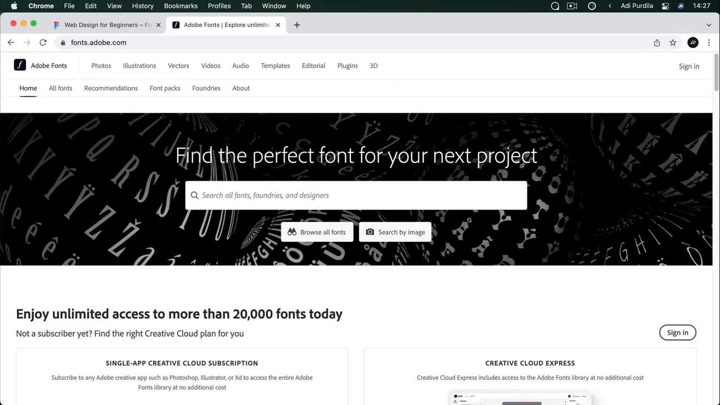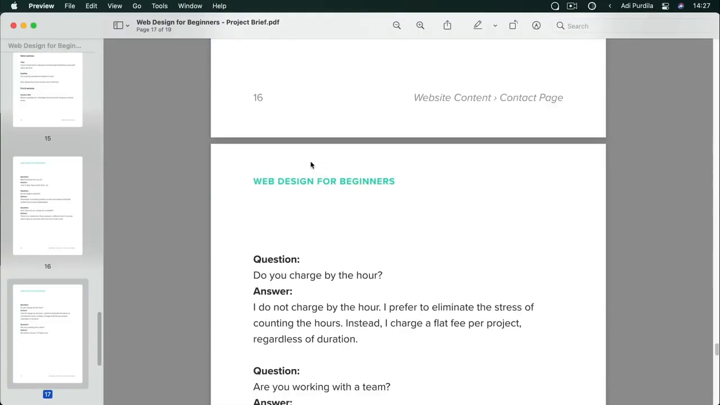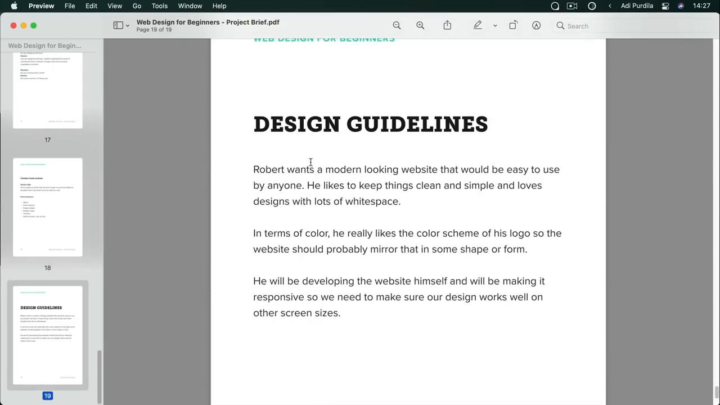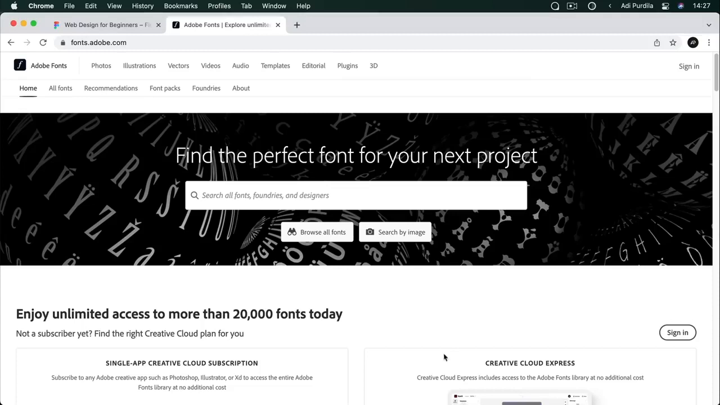So if we look back at the project brief, all the way down here under Design and Guidelines, it says that Robert wants a modern looking website, and he likes to keep things clean and simple. So in terms of fonts, when I hear the word modern, I immediately think sans serif, right?